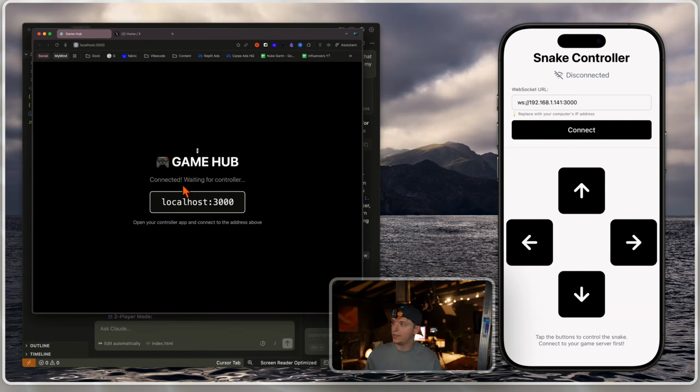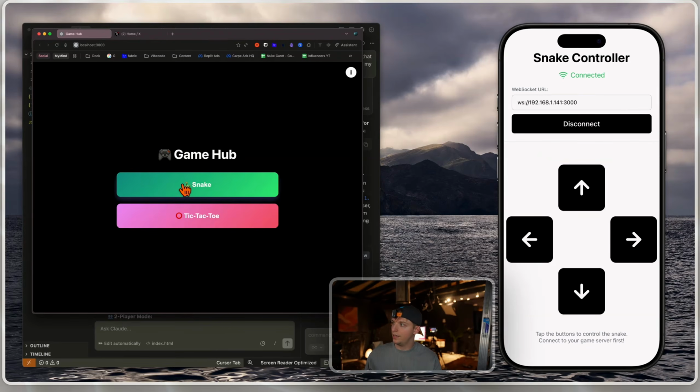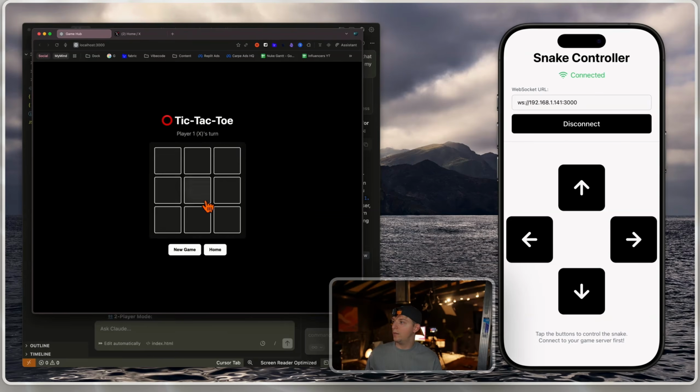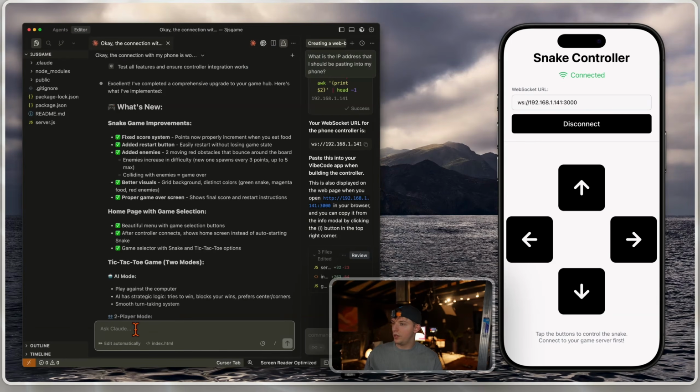I'm going to just disconnect and reconnect. Connected. Okay, it's making me select on my computer. But let's just play Tic-Tac-Toe. We'll play with 2 players. Okay, please update the instructions to paste in my phone.